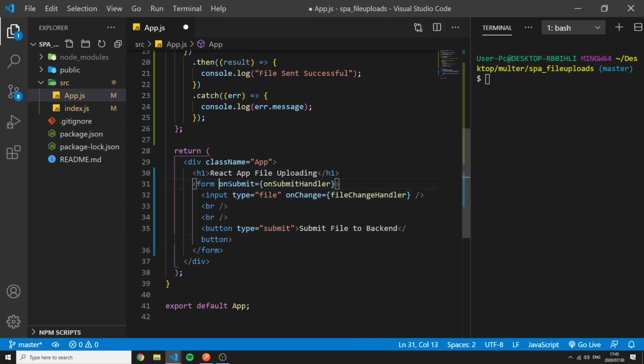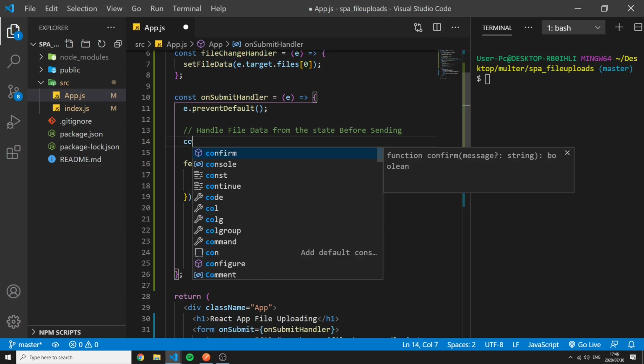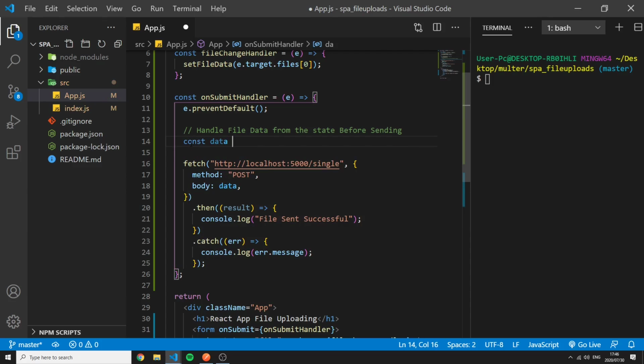And then the form, I have an onSubmit handler, and in the onSubmit handler is where the sending of the data happens. So when sending data from a client-side application or a single page application, we use Ajax. So for our Ajax, we're just going to use the fetch API that's built into the client side. So before we send any data in the body, I'm going to create a data variable called const data and set this data equal to new FormData.